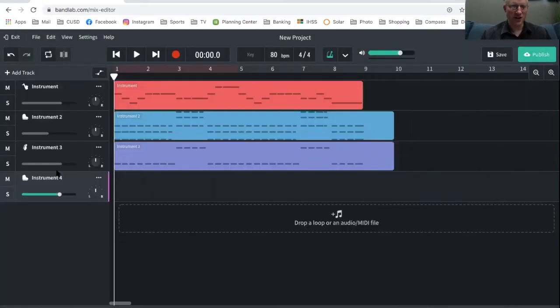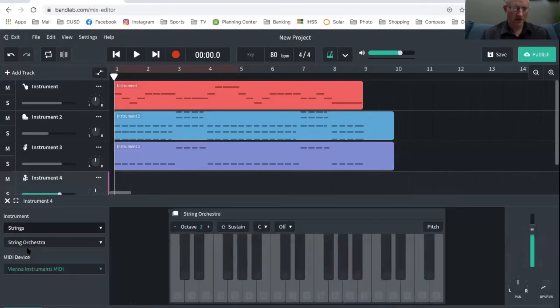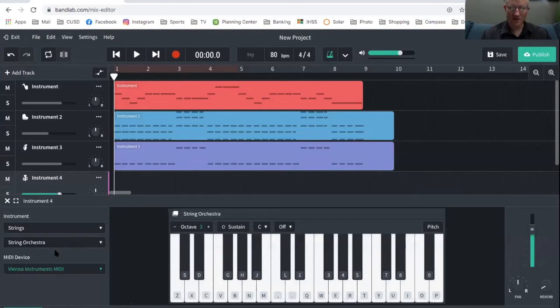So I'm gonna bring in some strings. All right, so I'm gonna click on my instrument here, change it to strings, string orchestra, that sounds good.